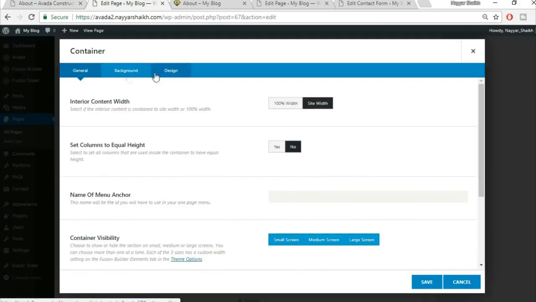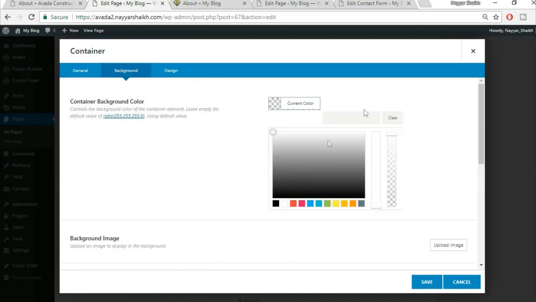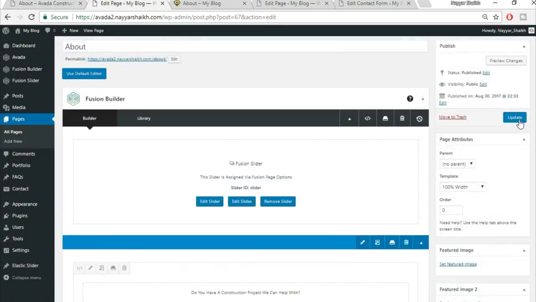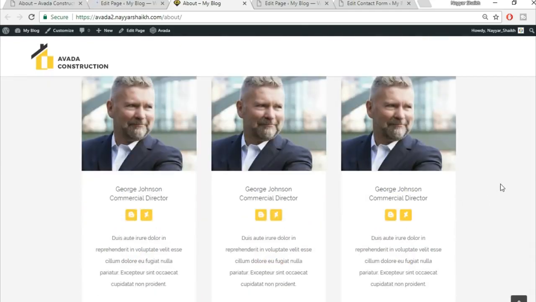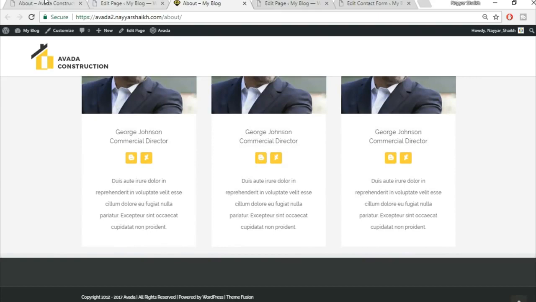Select this container setting, background color, F5 for light gray color. Click on save. Again, click on update. Again, come back to this page, refresh, and hopefully this time everything should be fine. Okay, so now everything is fine. You can see this background color. Here it is white, here it is gray. So everything is fine. Looks awesome.